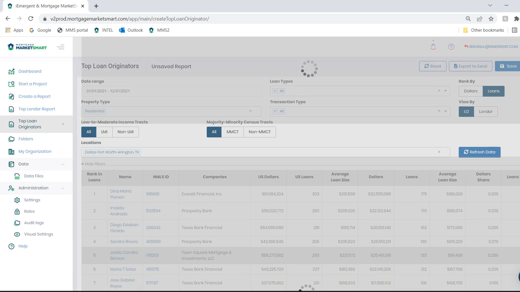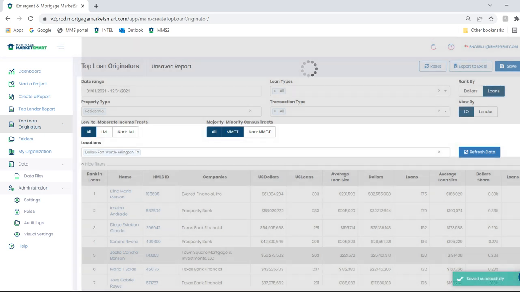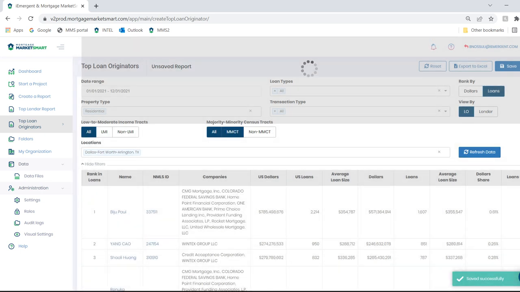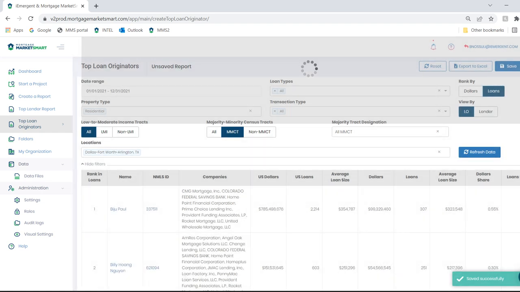And if we were to check out who the top loan originators were in the majority minority census tract, we could see that Bijou Paul is actually number one in the majority minority census tract with 307 originated residential loans in 2021.